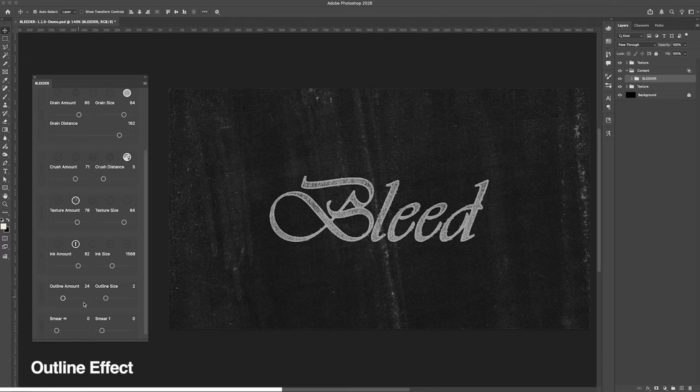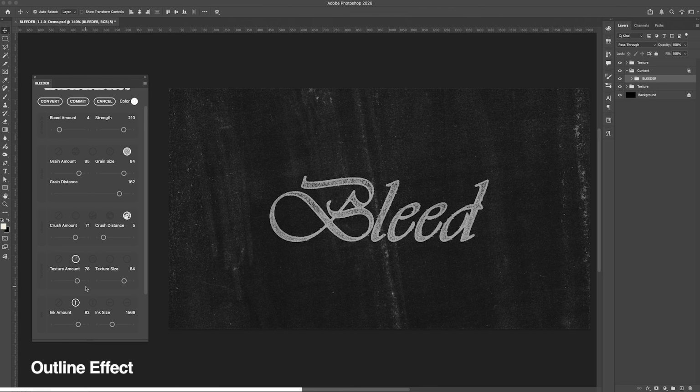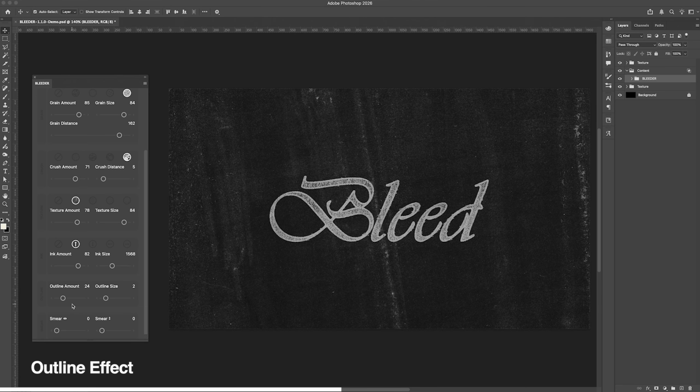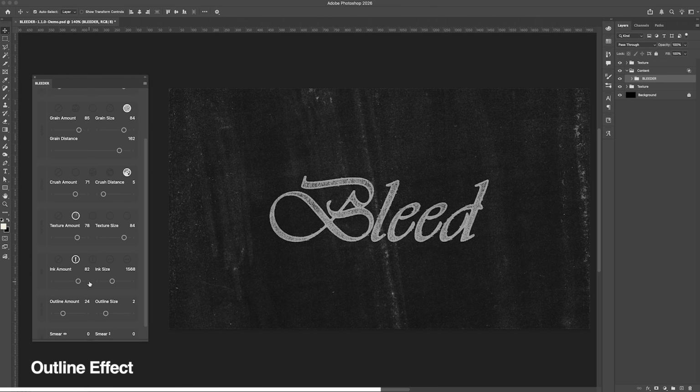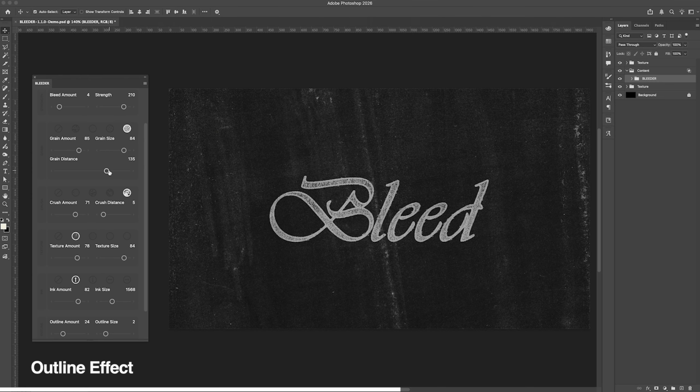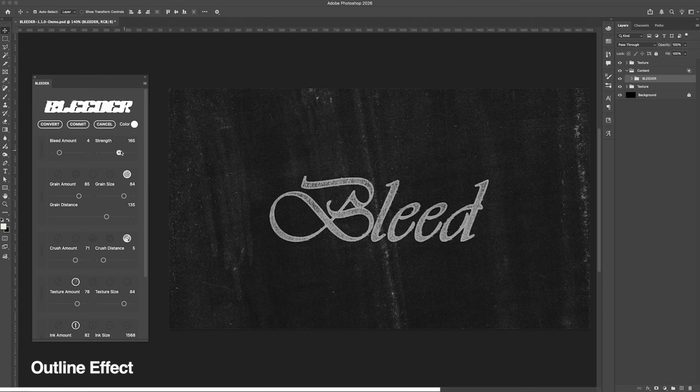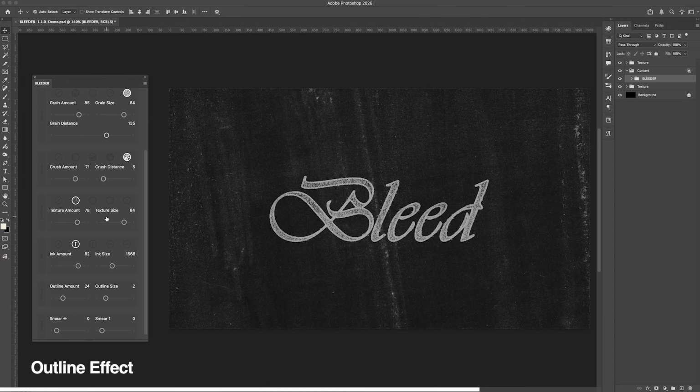Now the outline amount, you're mostly going to want to use tied with the grain distance and the strength. You're not always going to get something placed exactly on the edge every single time you turn the outline amount on. Some of the time you're going to want to mess with this grain distance and the strength here to really refine the edge of your layer. I find that the strength, grain distance, and outline amount really work together to define the edge of my text, my vector, whatever it is that I'm working with.